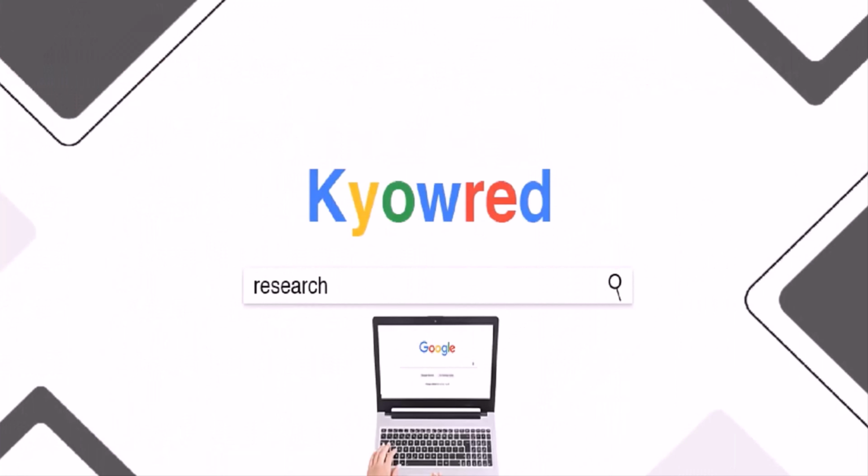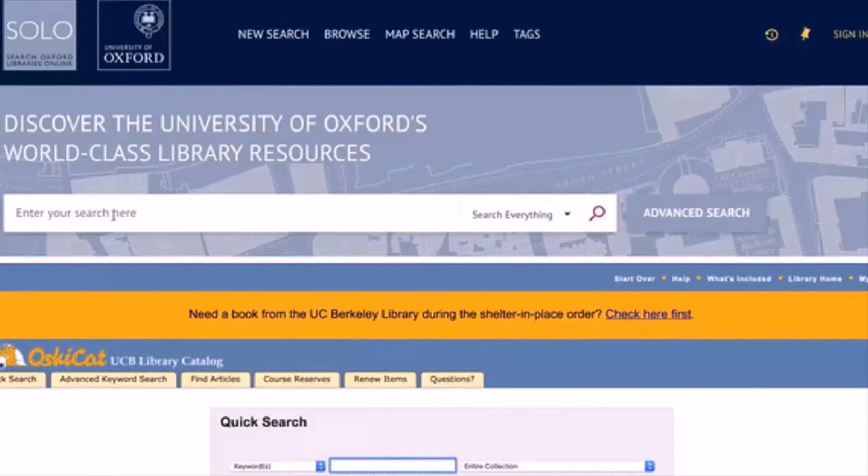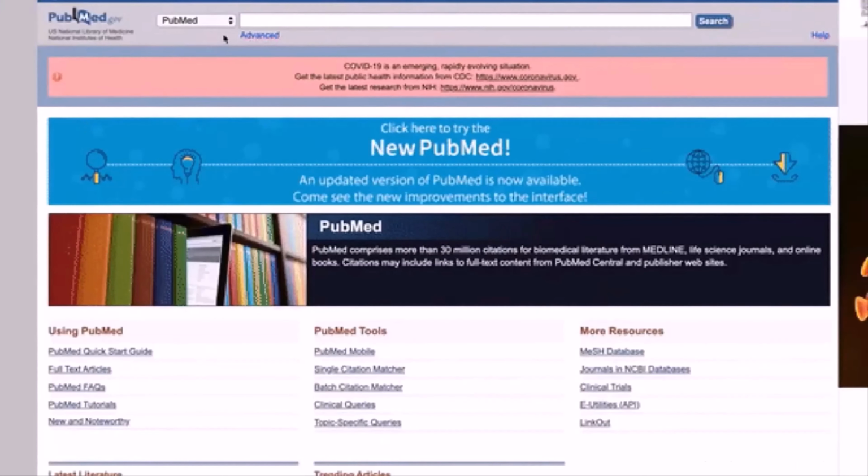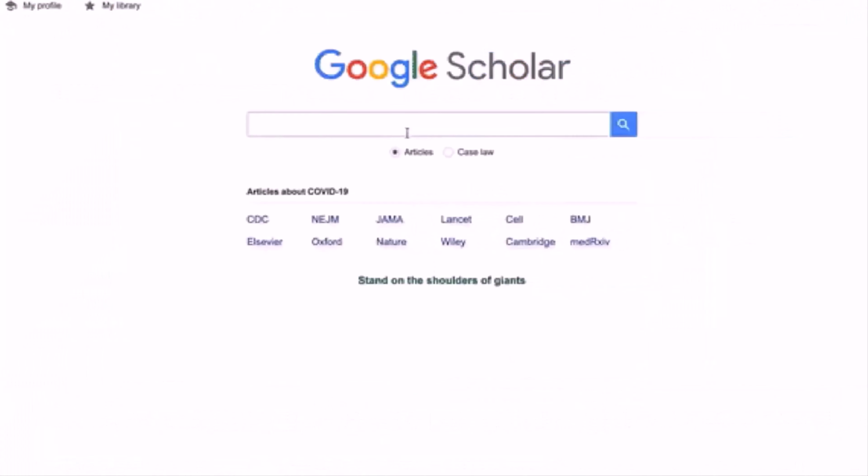Once you have your keywords ready, go to the most important part: the database. It could be your university's library catalog, PubMed, ScienceDirect, and Google Scholar, which we will be using in this video. Okay, now I'm about to show you 2 more tricks to instantly narrow down your search and find much more relevant papers.